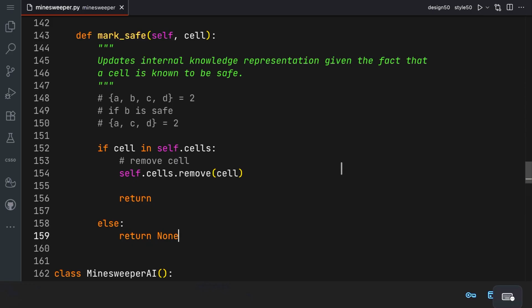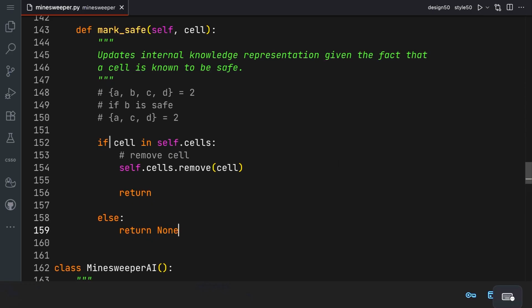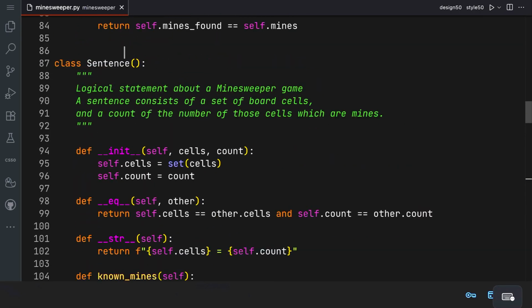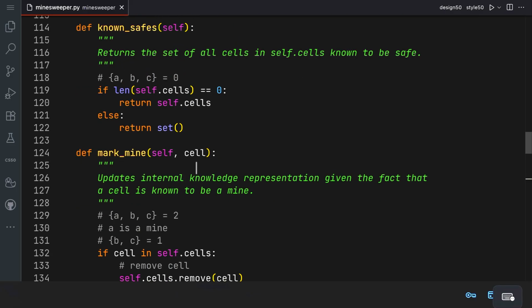So what we did here is we are checking if the cell is available in the set of cells, and if it is available, we are removing the cell from the set of cells. And in this case, we do not need to update the count of mines because we know that the passed cell is a safe cell, and among the rest we don't know for sure. And if the cell is not in self.cells, then we'll return None. I think we have successfully implemented the class of sentence by implementing these 4 functions.